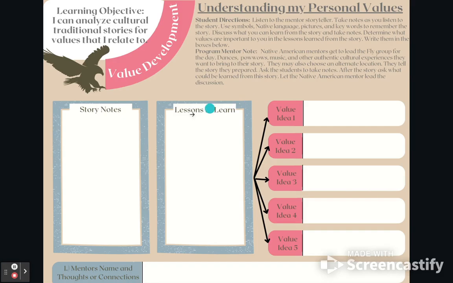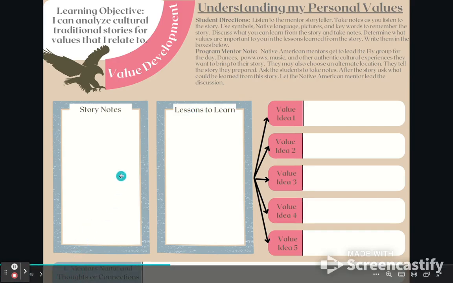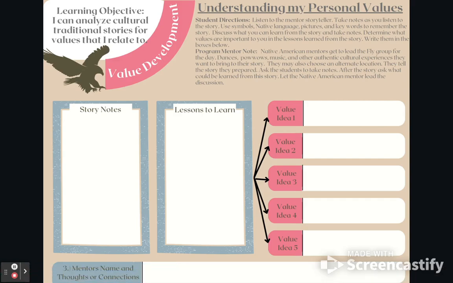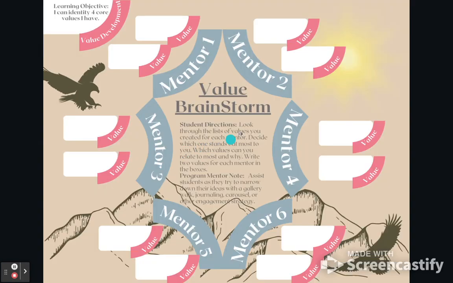They can use, again, this page to help them with ideas of values that they might come up with. I've included in the booklet a page for each mentor. Thoughts, connections for the students. 1, 2, 6 graphic organizers for the students.